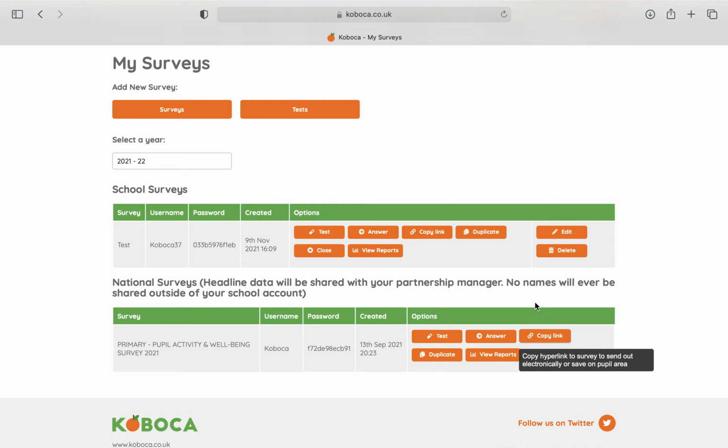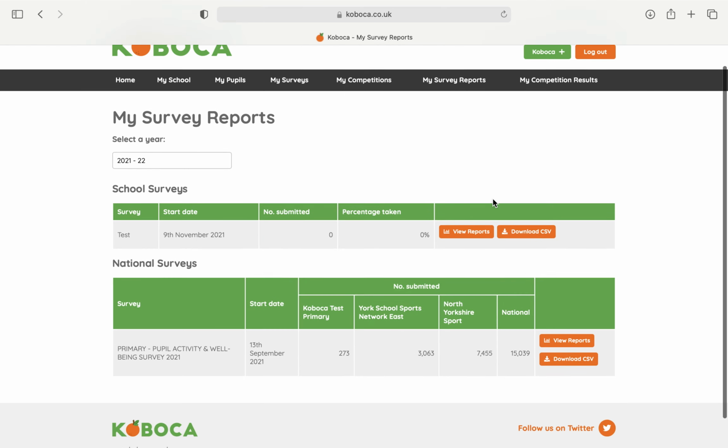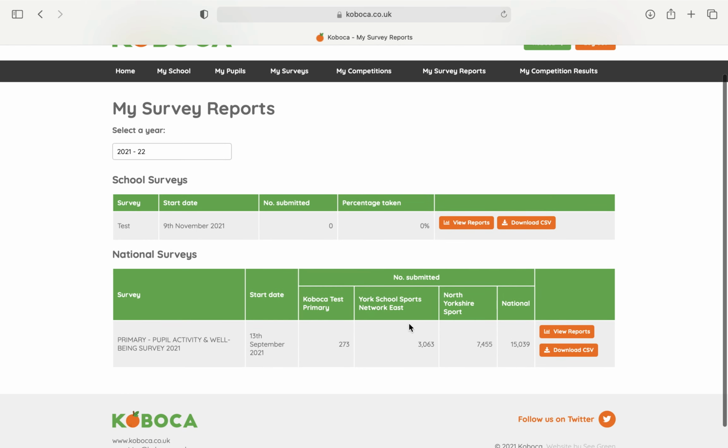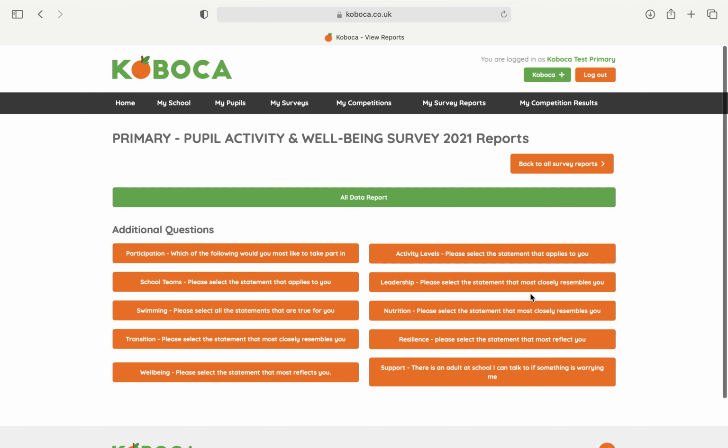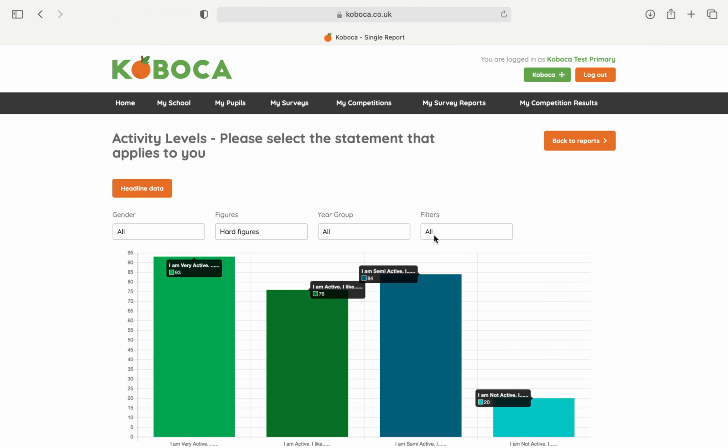So once pupils have completed the survey, you can go to My Survey Reports. At the bottom here, you can see the national survey and next to it a View Reports button. This gives you reports on every question that's asked within the survey. I'll come back to the participation one next, but if we look at activity levels, this will tell you the number of pupils in your school who say they're very active, active, semi-active and not active.